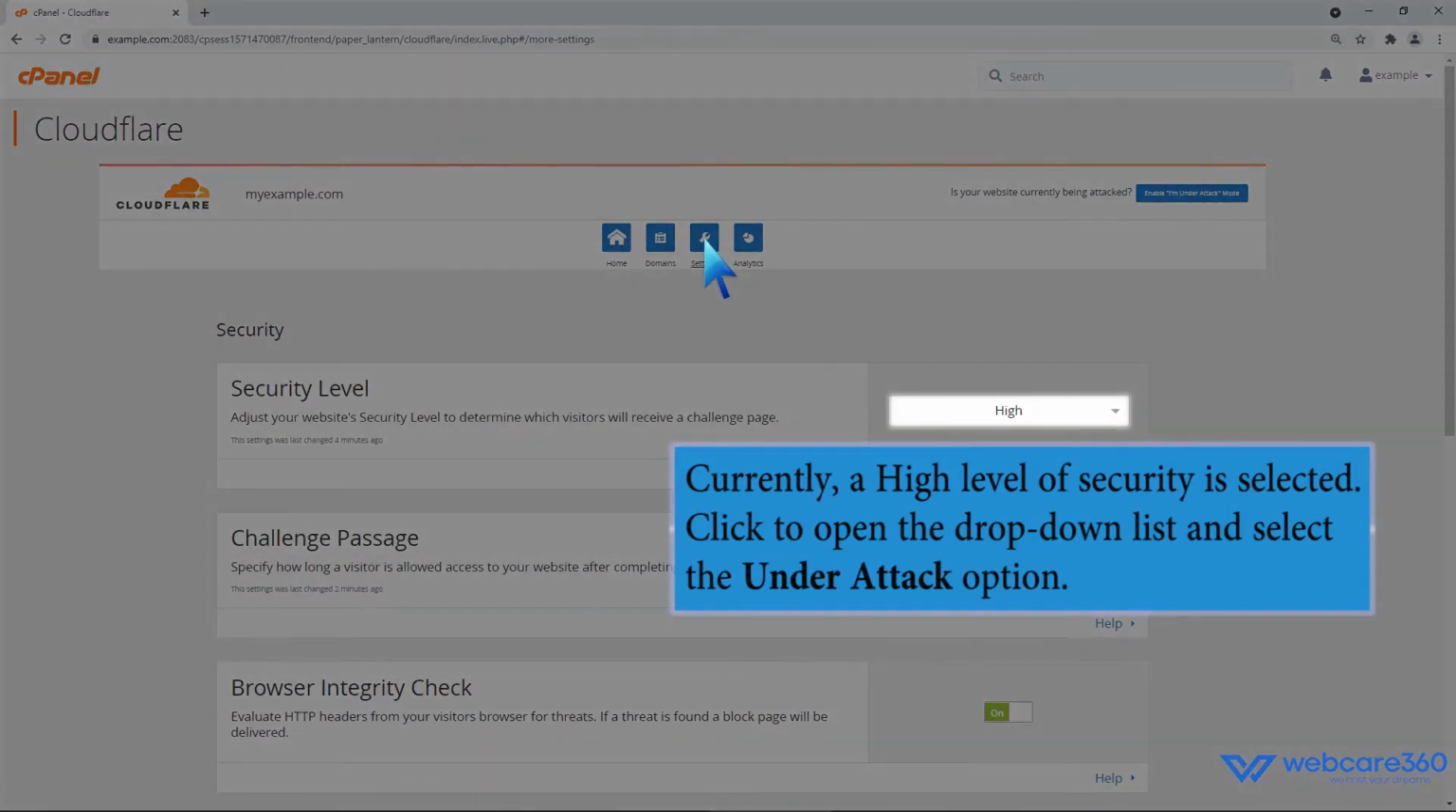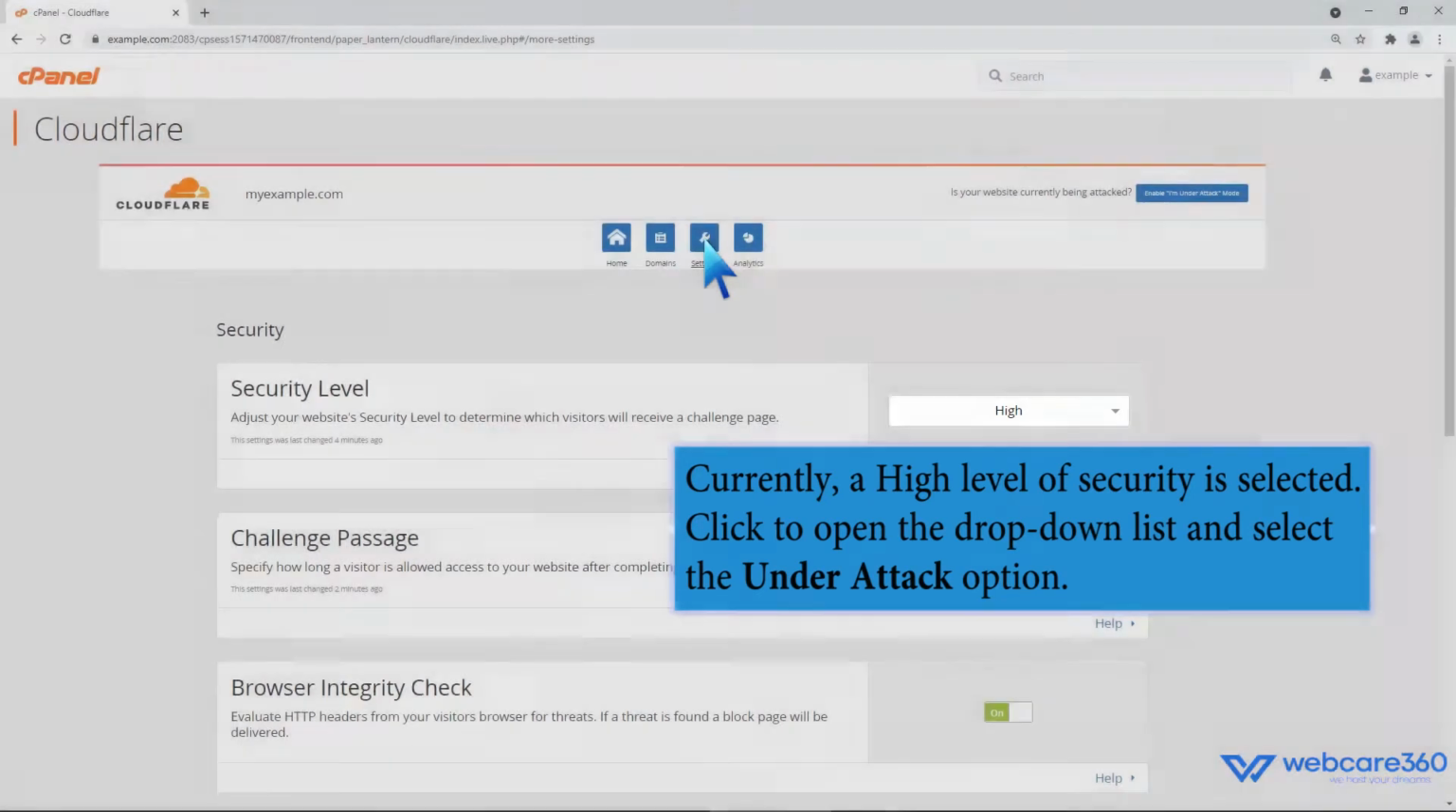Currently, a high level of security is selected. Click to open the drop-down list and select the Under Attack option.